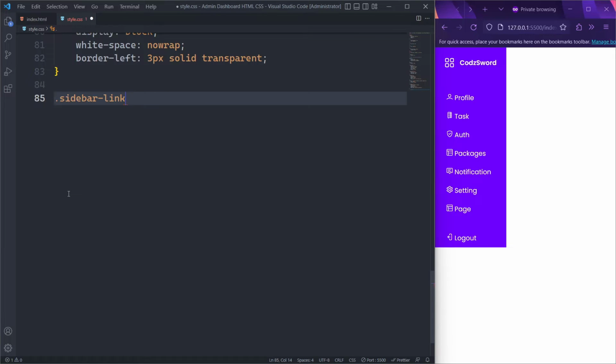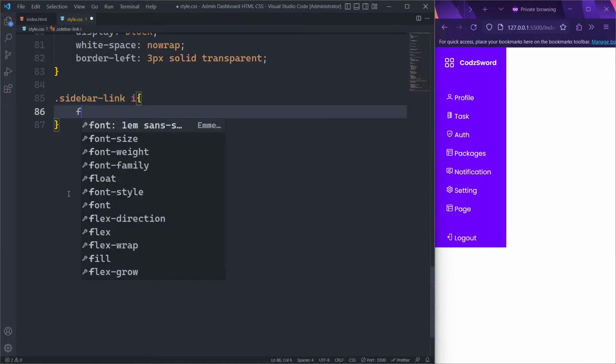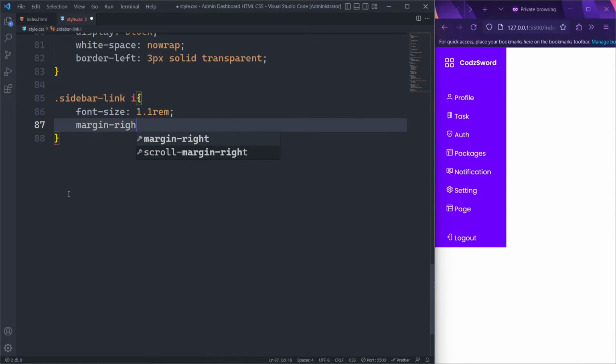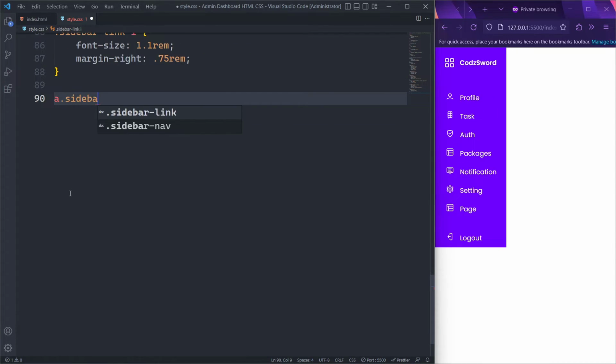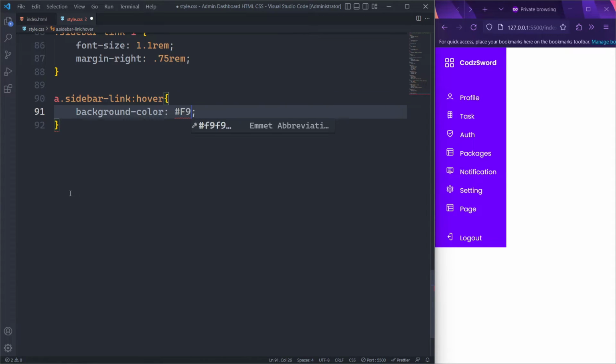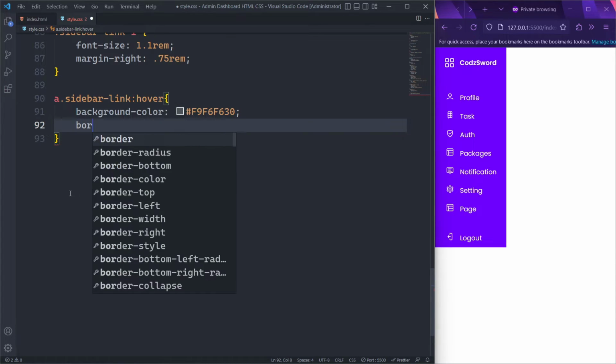In the next step, we will adjust the style of the icon within each sidebar link. The icon size will be 1.1 rem and it will be positioned with a right margin of 0.75 rem. When the user hovers over a sidebar link, we will update its background color and include a left border to make it stand out from other links.